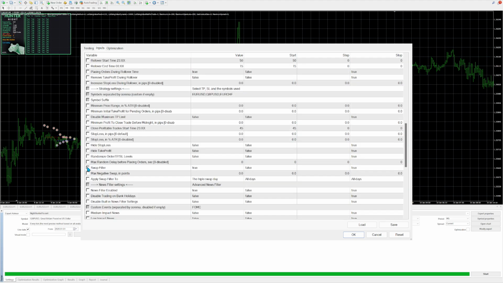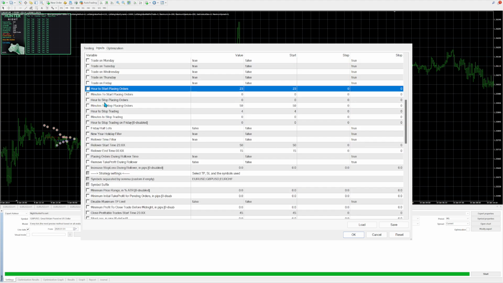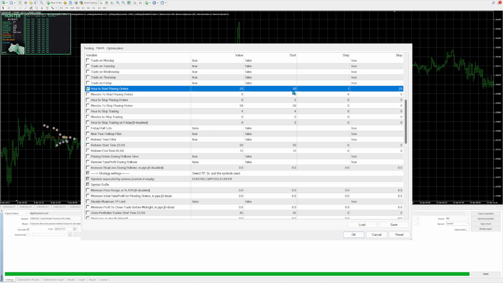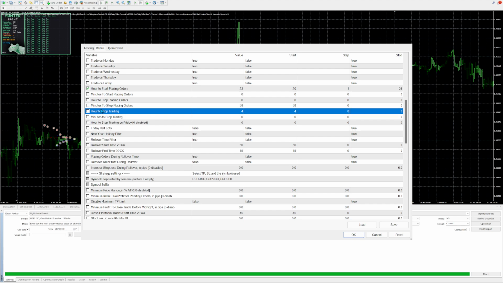So what else can we look for? Let's have a look for something. Where was the start? So hour to start placing orders. Let's just say we can start at 20, going up in ones, and we'll stop at 23. So this will test 20, 21, 22, and 23. Hour to stop trading. Let's just say start at 1, go up in 1, and stop at 6. Actually, we'll start at 0 for that. Just do some random settings here. And so the ones that we've checked are the ones that will be optimized.